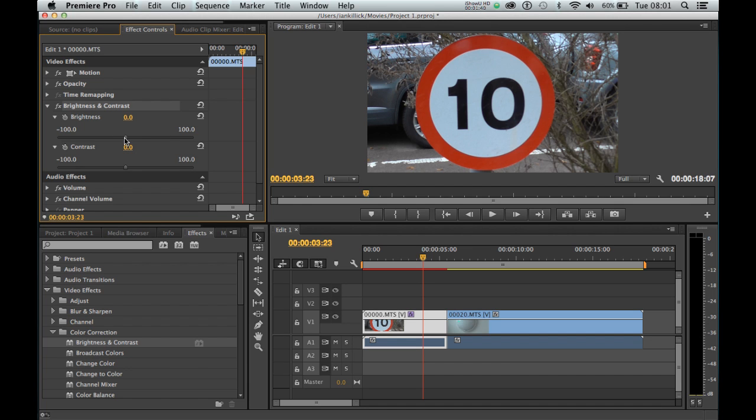So to do that I'm going to reduce the brightness down to about -10, give or take. If you find you can't do it accurately, you can tap in here and just type in the numerical value. Oh no, sorry, I wanted -10. Let me just do that again, apologies. -10, and contrast I'm going to put up to 10.